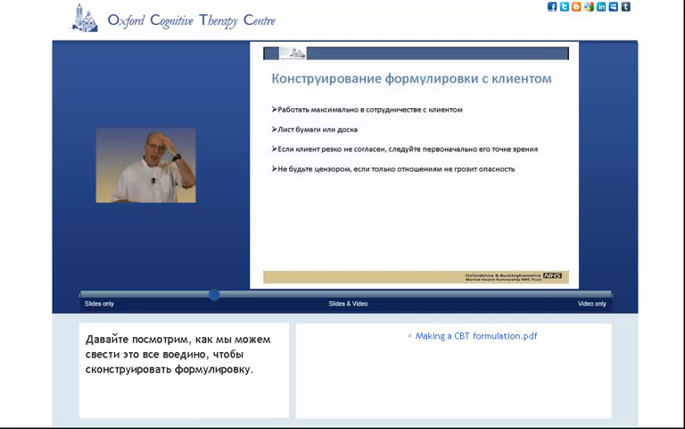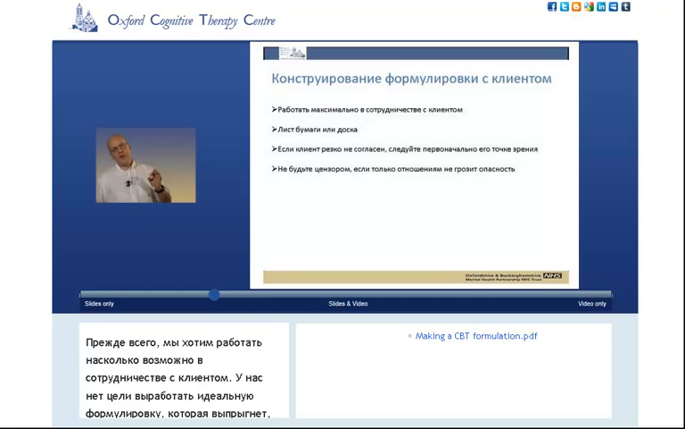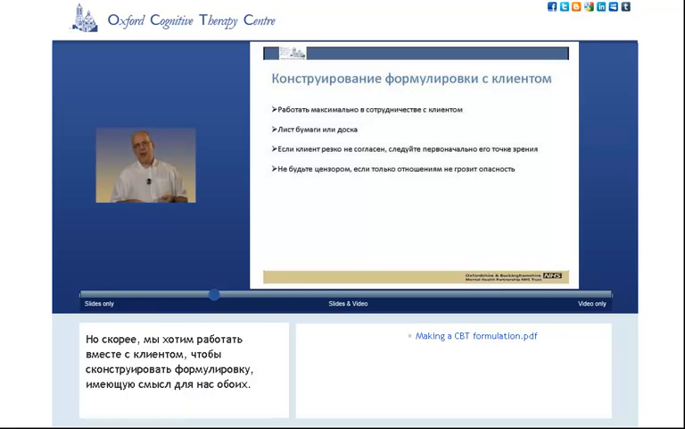Let's look then at how we put this together to constructing a formulation with a client. First of all, we want to work as collaboratively as possible. You don't want to be producing a beautifully, fully worked out formulation like a rabbit out of a hat, but rather work together with your client to develop a formulation that makes sense to both of you.